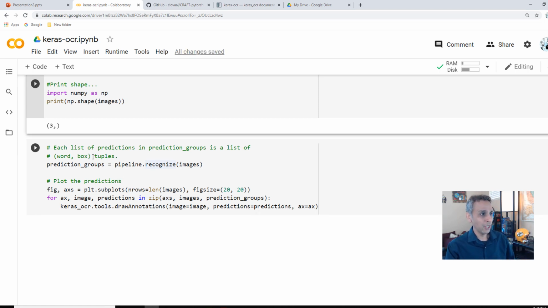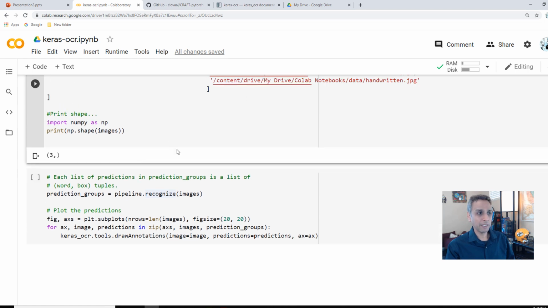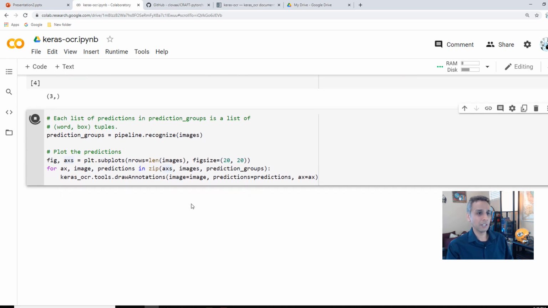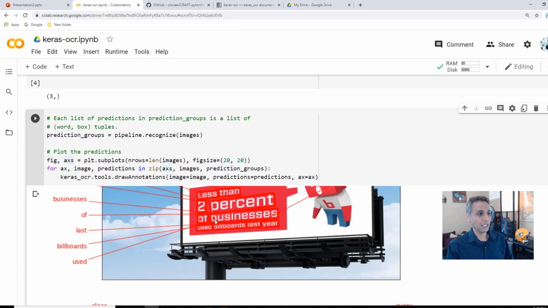But let's continue. So for each of these images in the list, it goes through one by one and does the prediction right there. And there you go, that's it. Once you have that, you can go ahead and plot these predictions. So let's run this. These are large images, but I tested this on images of different sizes earlier in a different notebook, and it seems to be doing a decent job. So this is pretty good. Kudos to the guys who did all the work.